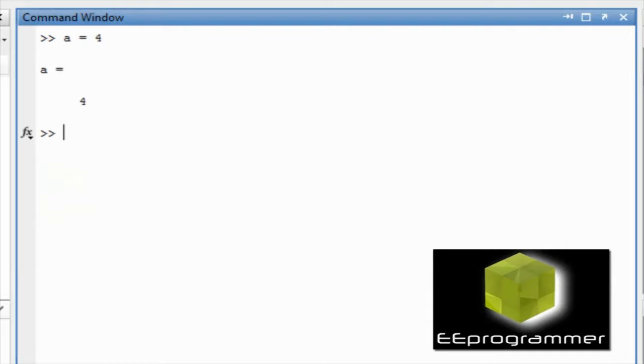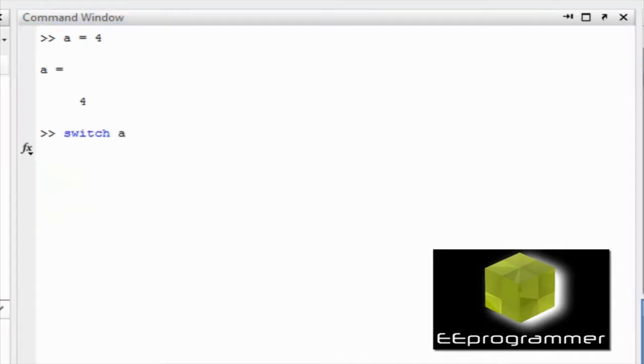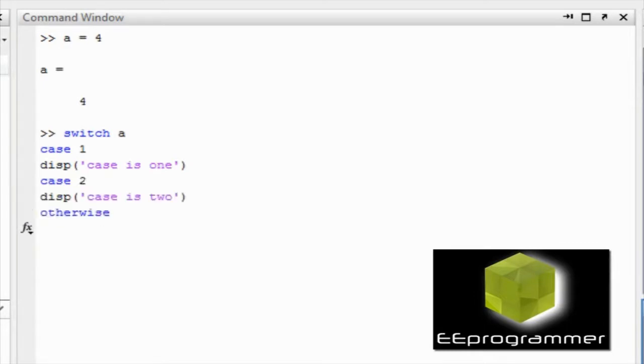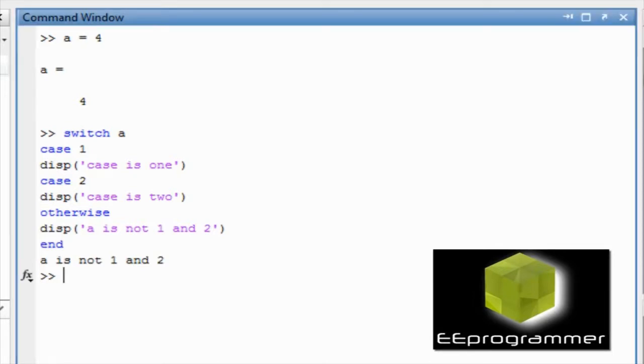Now I set a is equal to 4. Switch a, case 1, display case is 1, case 2, display case is 2. Otherwise, display case is not 1 and 2. So because a is set to 4, it will display a is not 1 and 2.